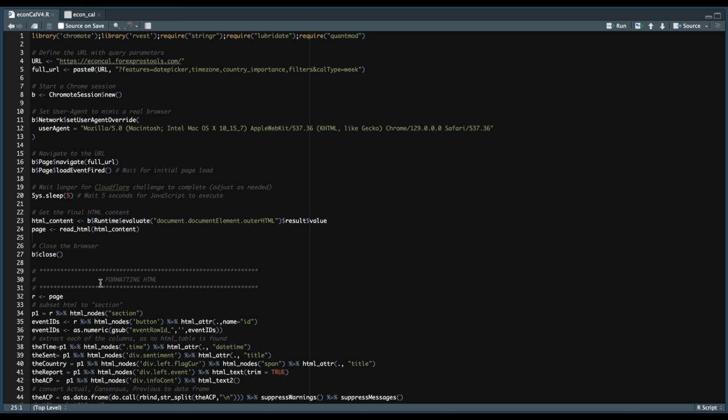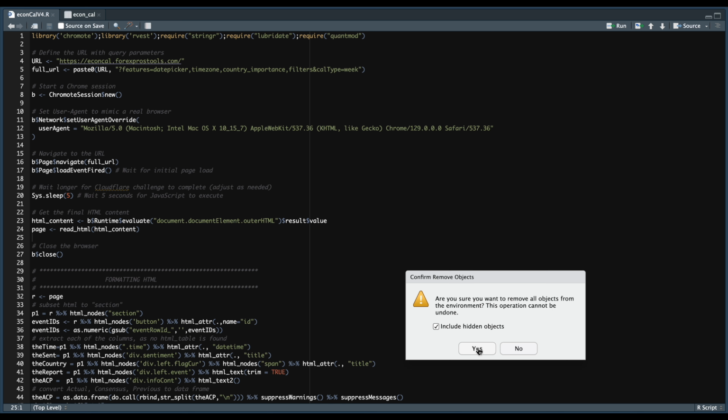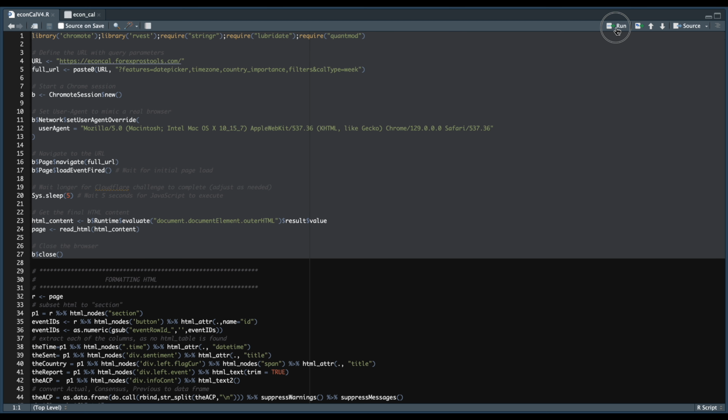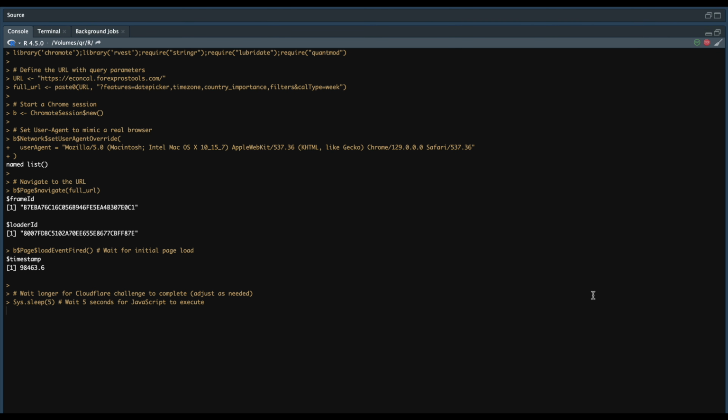The next part is just formatting the HTML. So let's go ahead and delete everything from my environment. And we're going to run this up to line 28. So if we click on run here and look at the console, you can see it running. So that was fairly easy. We're going to go back to our script.